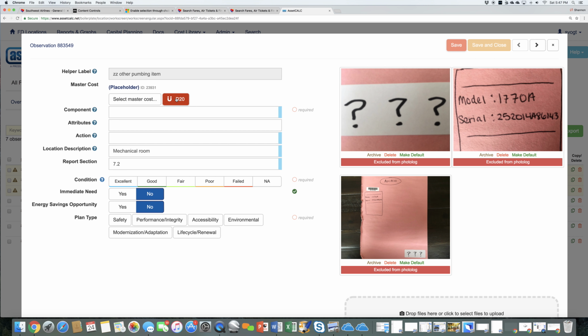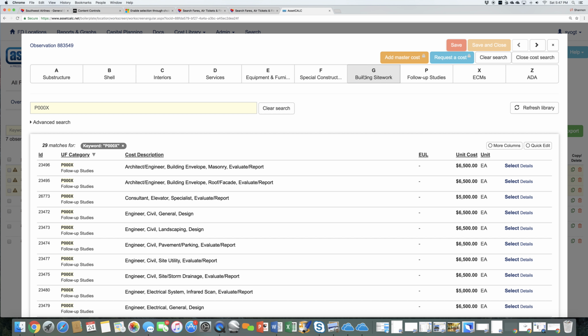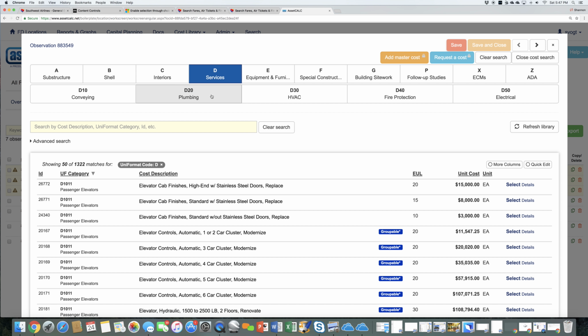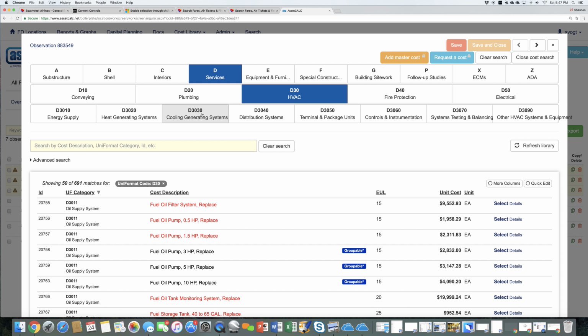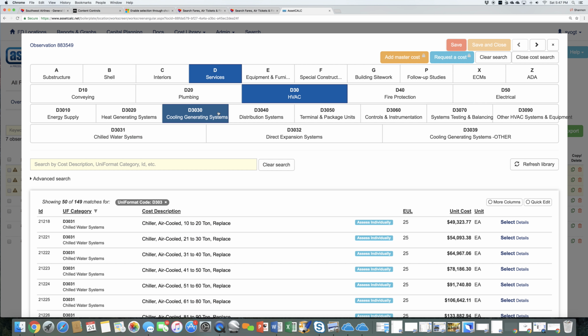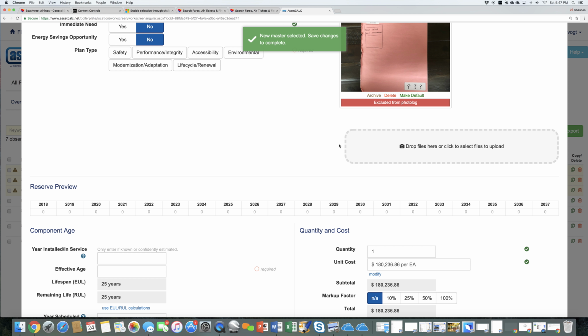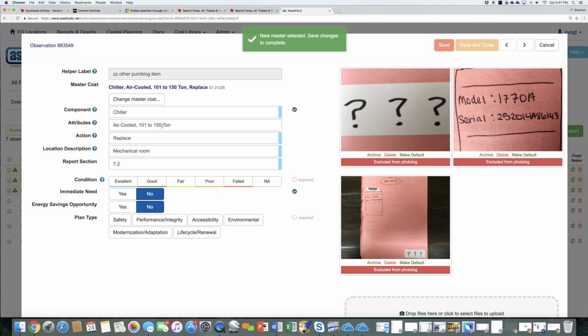So D20 is plumbing. This would be one case where you don't want to go to the filtered list because this is not a plumbing item. So let's just go to the master cost. Watch your filters, guys. This was on some weird filter before. So don't let that happen. I'm going to clear my search here. That gets me back to the whole universe of stuff. And I'm going to go to services, HVAC, and cooling. And let's say this thing was like a 120-ton air-cooled chiller. Then I pick this guy here. And it's off to the races we go.